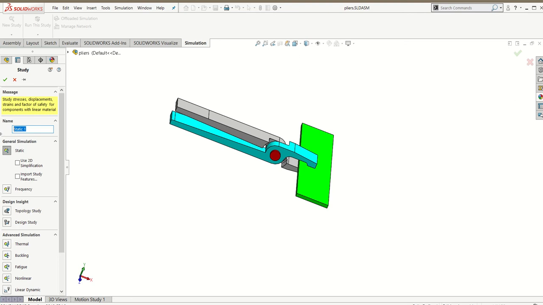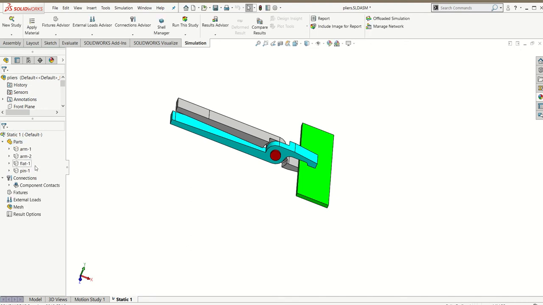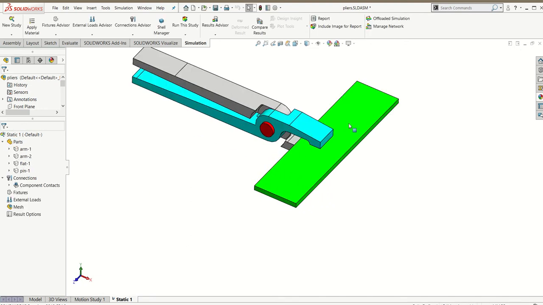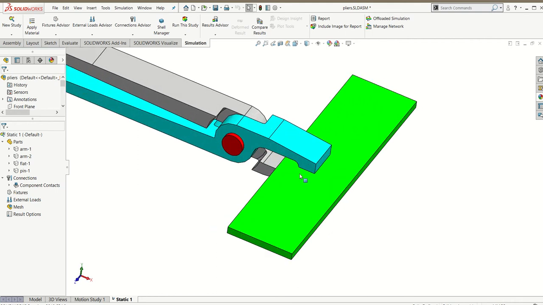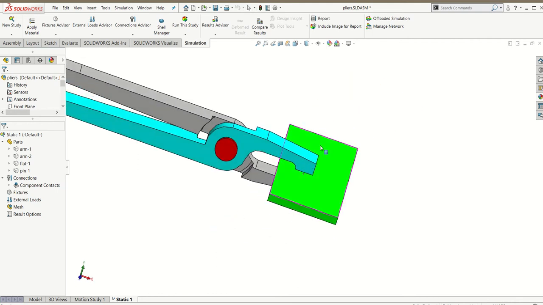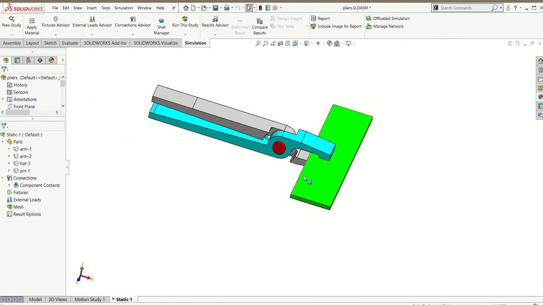Here you can select a static one, and whatever name you want to put, you can put it. So click OK. Now first I need to apply material. Before that, I don't want this plate to be included in this analysis, because I want to fix the plier's top and bottom face only. So I can neglect it.